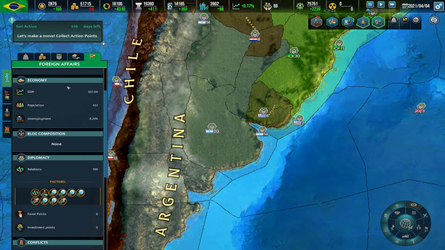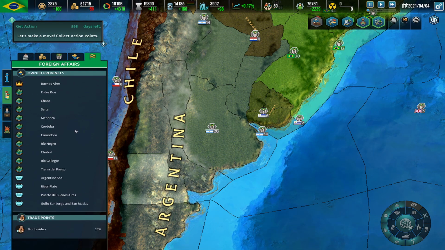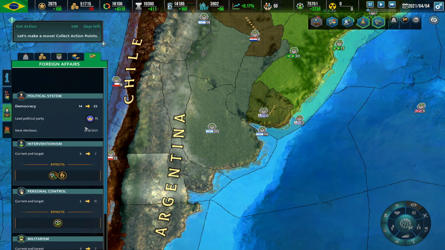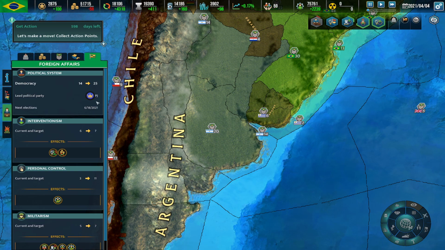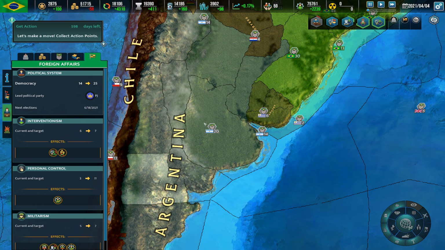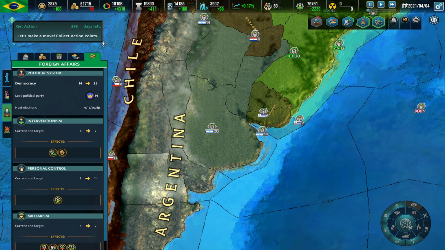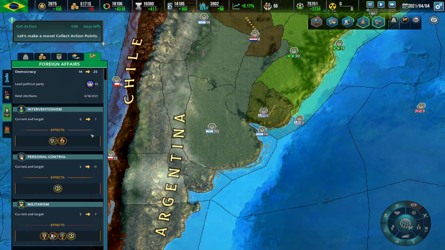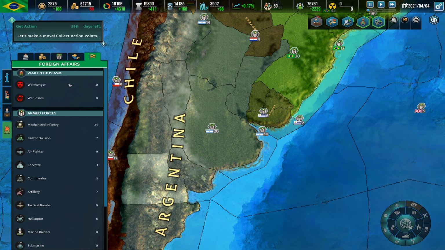Here you can see the basic information of the country in question. Here you see owned provinces of such country and trade points in regard to that country, the politics of the country, democracy, and how it is going to change. This is the lead political party in Argentina, and you can see that the elections of this country are going to be listed here. You can see all the effects of interventionism, personal control, and militarism. And over here we can see how warmonger the country is.